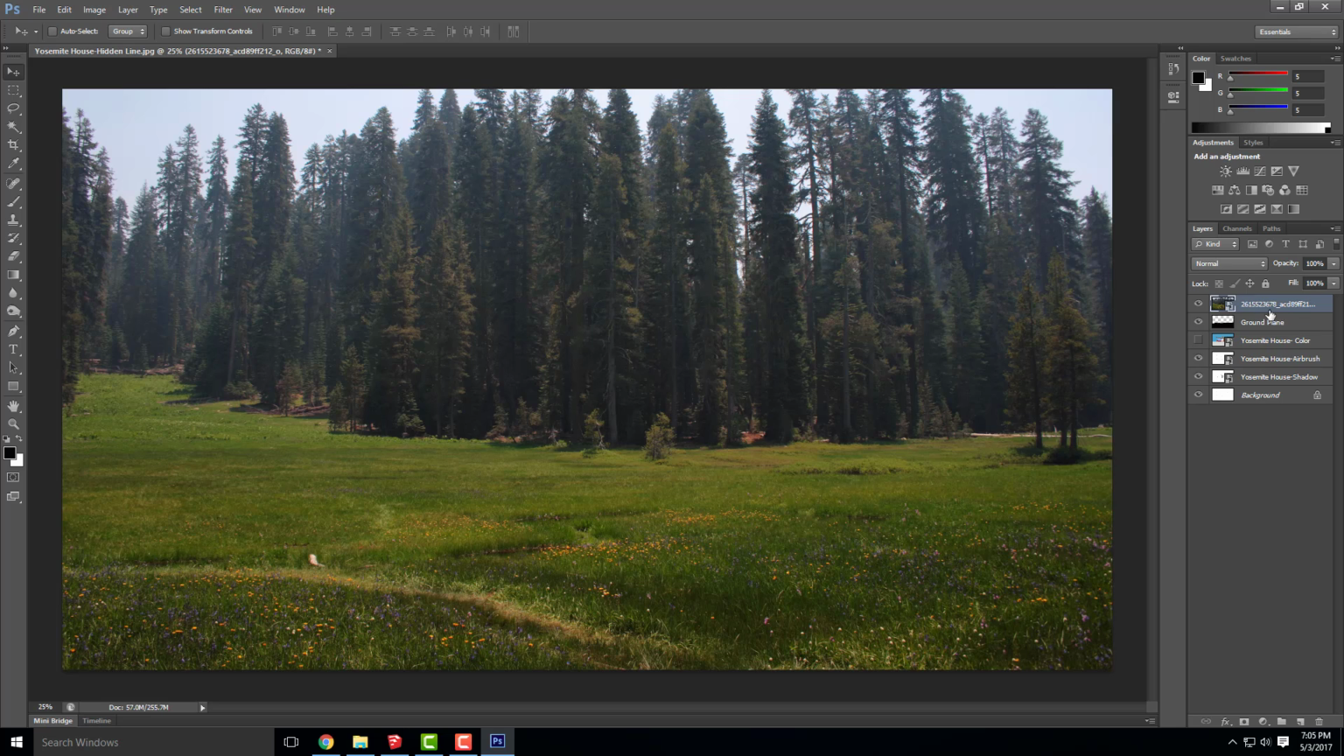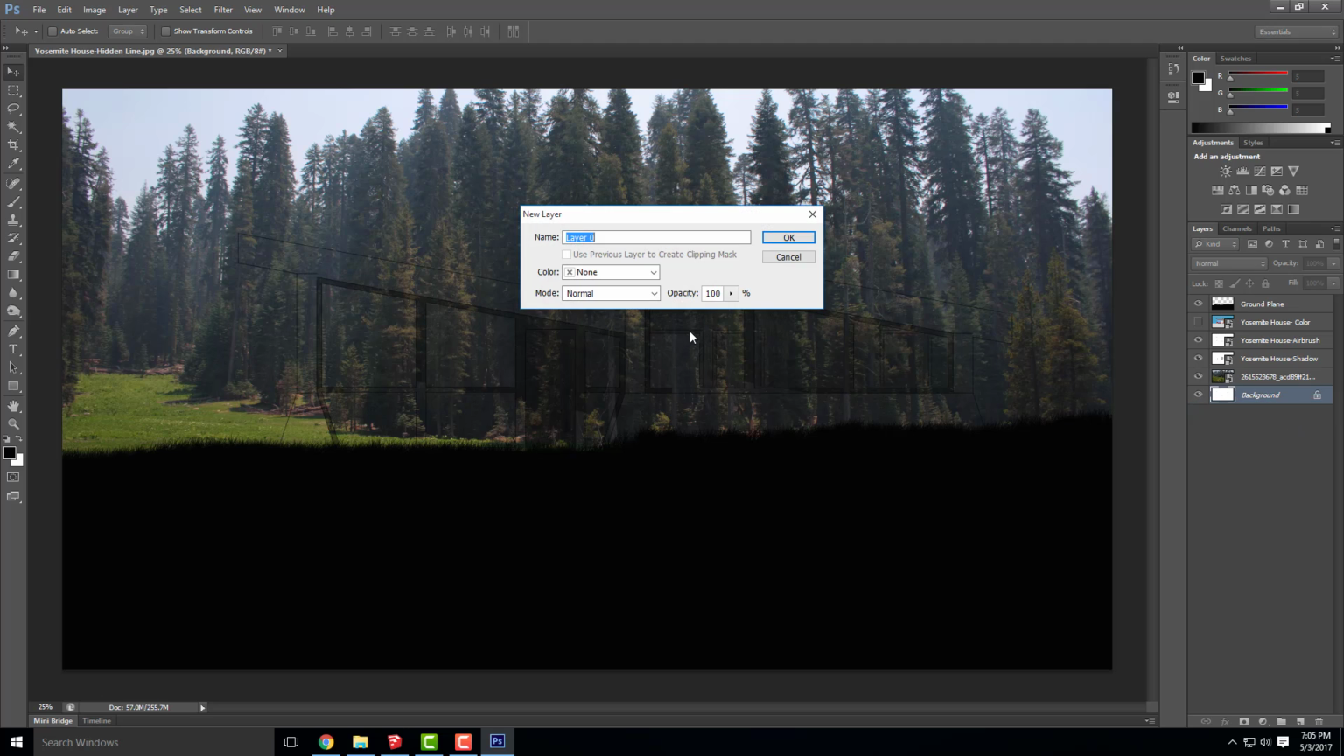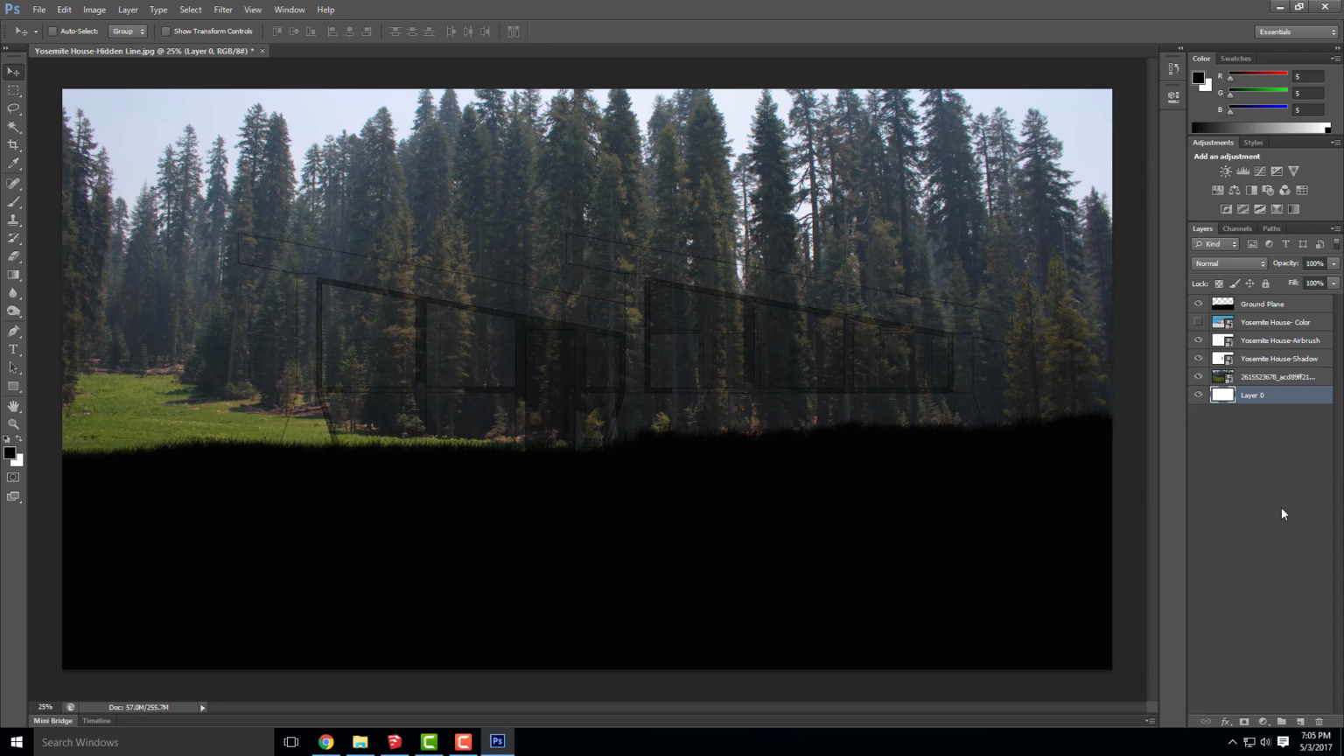The next thing that we're going to do is I'm going to bring my background image to the bottom of my screen. I'm actually going to bring it below my Yosemite shadow layer. Okay, actually before I do anything, I'm going to right click on my background layer, which is actually my hidden line layer, and I'm going to click on layer from background. That will unlock it and just make it a regular layer. Okay, so now we can see our background image.